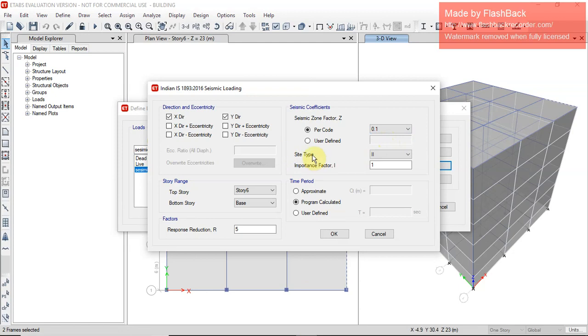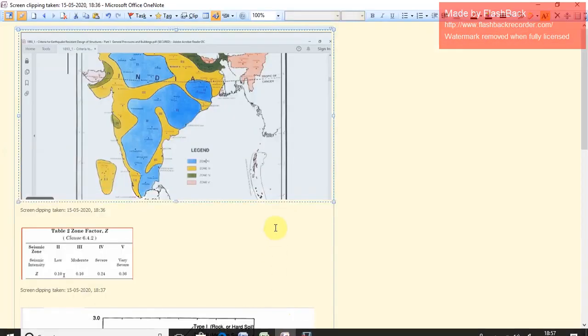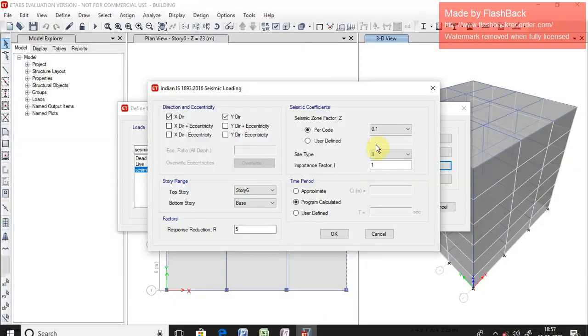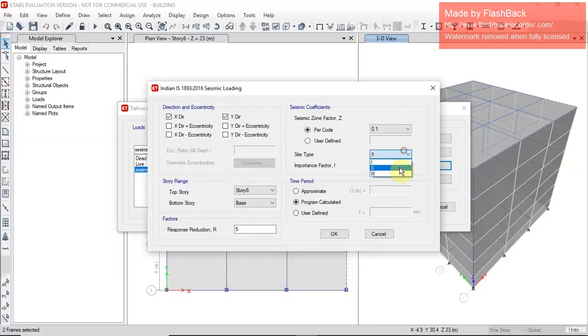You can see in the IS code all the things. It is asking for site type. Now this is the site type. Site type 1 rock or hard soil, type 2 medium soil, type 3 soft soil. We are using type 2 medium soil.